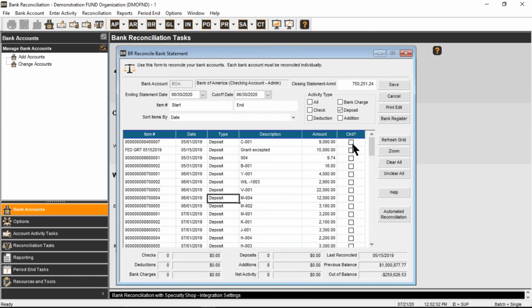And if it's on the bank statement, I just mark it cleared. That's how items are cleared from outstanding. If the item isn't on the bank statement, don't mark it cleared. Leave it outstanding. Skip that one so that it'll still be there for the next bank statement because it might clear the next month.